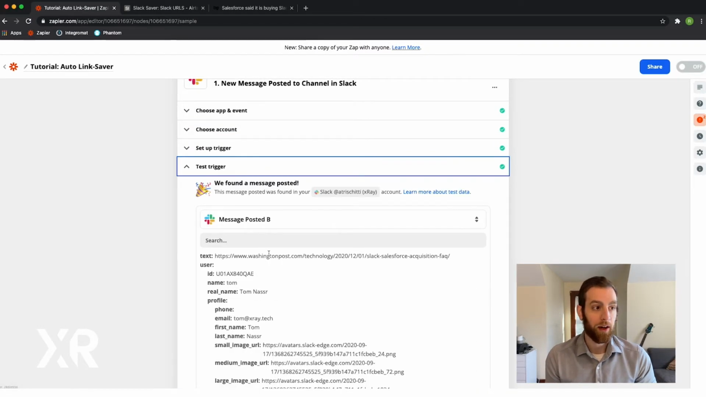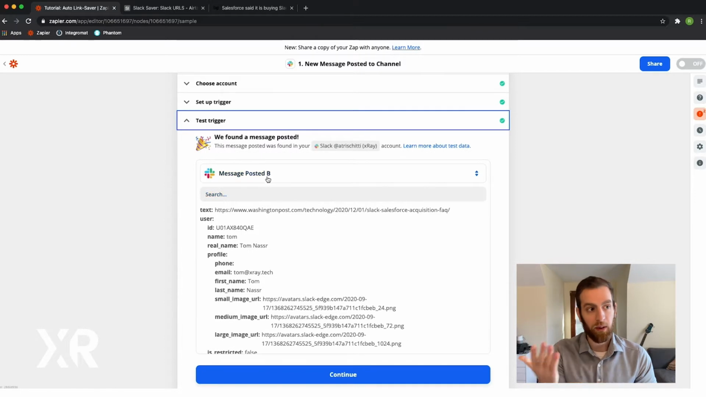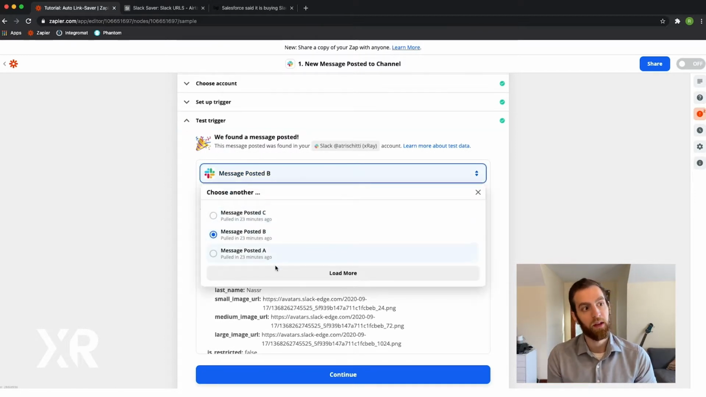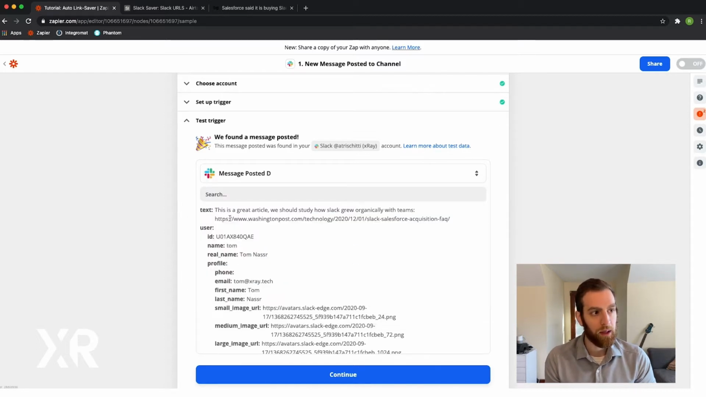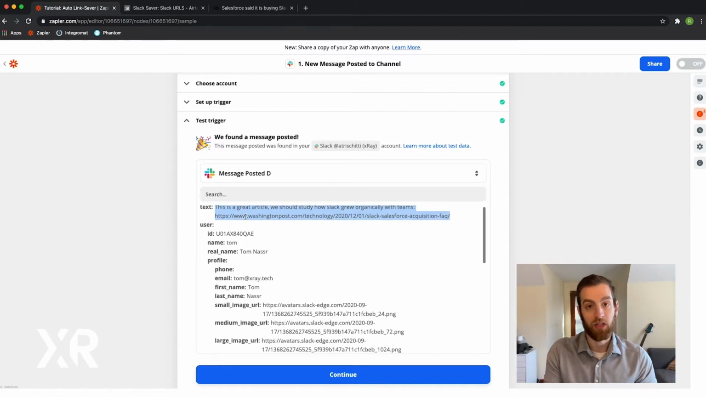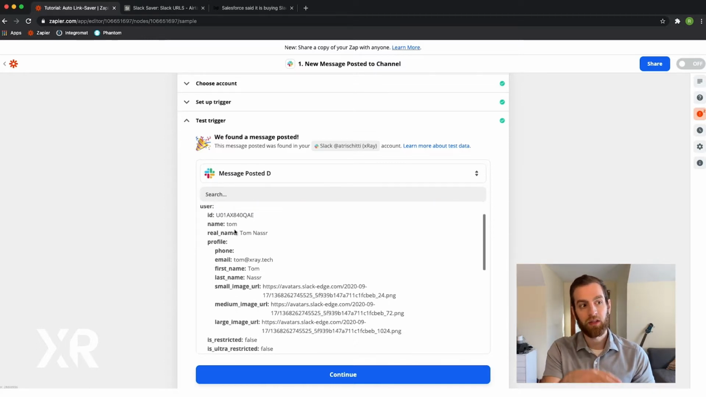So then we test the trigger. And when you test the trigger, you could get any number of messages, as you can see here. For our example today, we're going to use this message because we're interested in the text field. So I recently posted in the tutorials channel this message along with a Washington Post article about how Slack just got acquired by Salesforce.